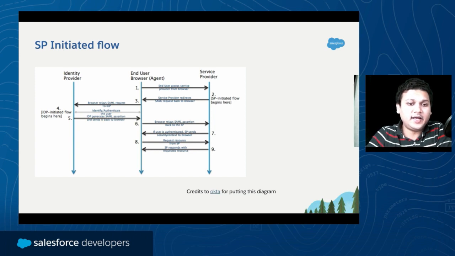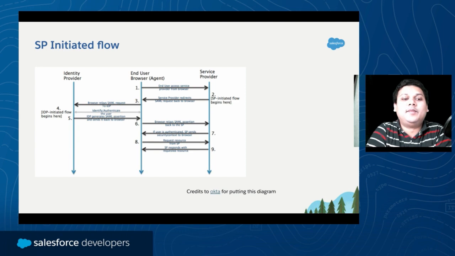So the browser relays the SAML request to the IDP, and that is where you will see that the IDP generates the assertion for it, and validates that the SAML request that is being sent is valid. So there is a certificate that's maintained between identity provider and service provider, and we'll see that. So it asserts that and then sends it back to the browser. Now, the browser relays back the SAML assertion to the service provider.